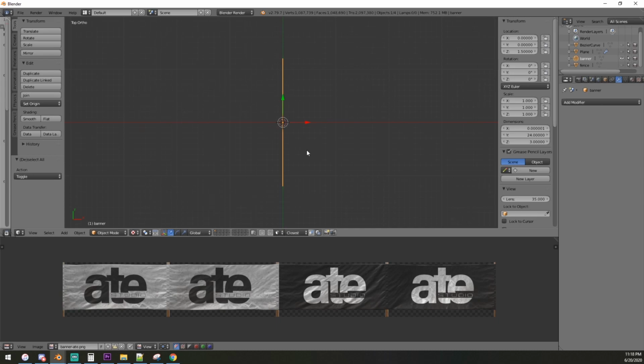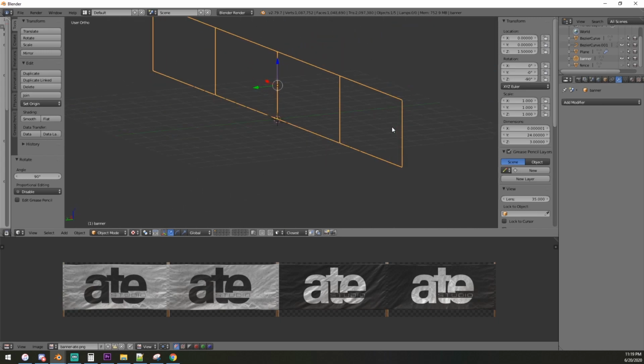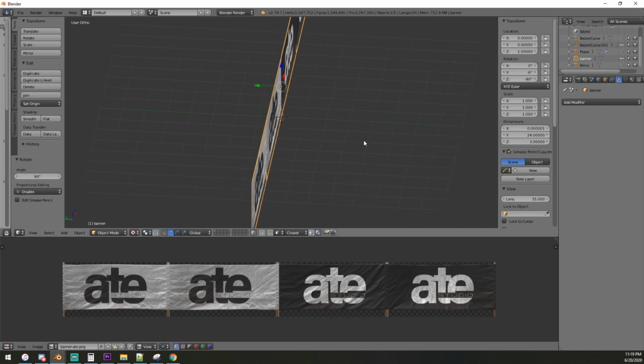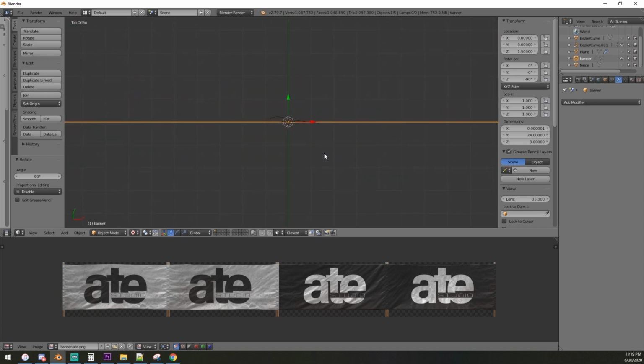I guess the next thing we have to do is add another Bezier curve, right? We're going to rotate this banner 90 degrees. Normally, it automatically resets to this. I don't know why it wasn't in this instance. I don't want to go back and record this entire video.